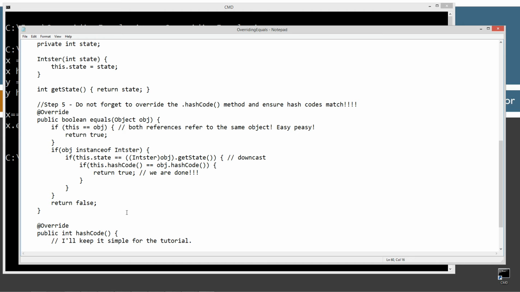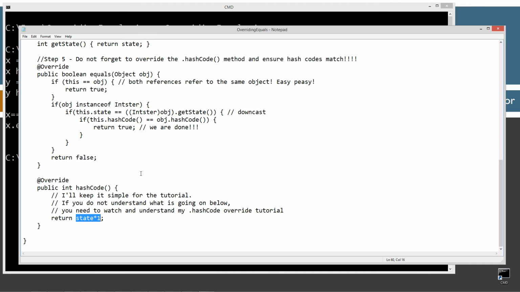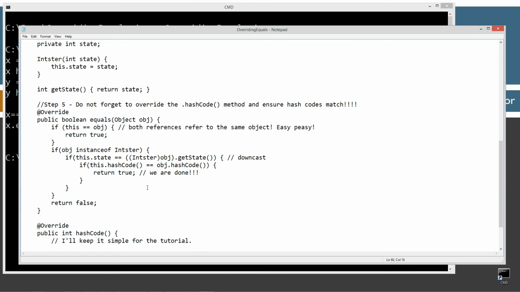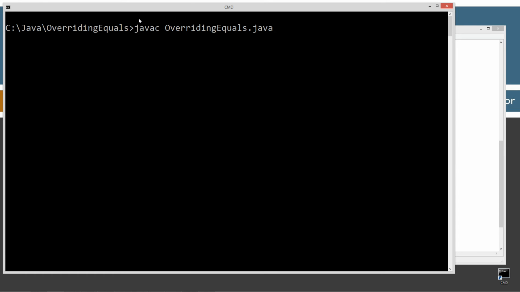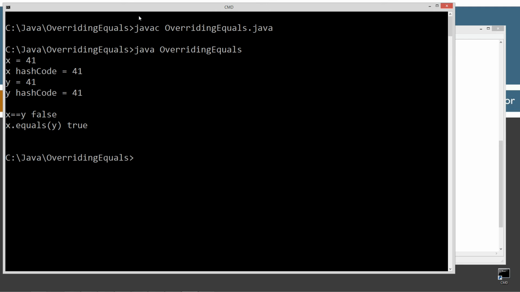For our equals, we're going to check that right here. If this.hashCode equals obj.hashCode, then return true, we are done. Let's come up here and save this. Let's clear our screen, compile this, and run it. So you can see our current state of x is 41. Our hashCode is now equal to 41. Current state of y, 41. Our hashCode is now equal to 41.